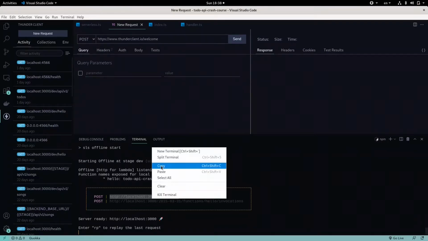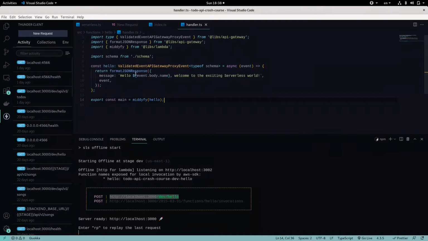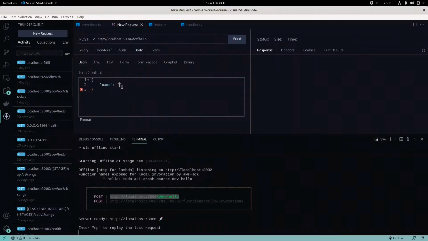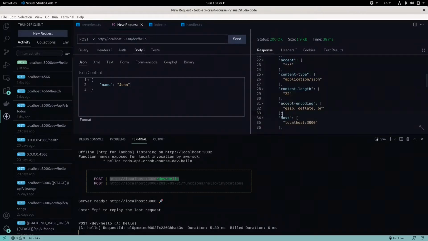I'm copying the endpoint, and in the form, in the JSON option, I need to provide a name. The reason that I need to put the name is because here in the event body we have the name, and let's say hello John. And now if we call the endpoint, we see that we get hello John and the payload that was passed to our lambda function.